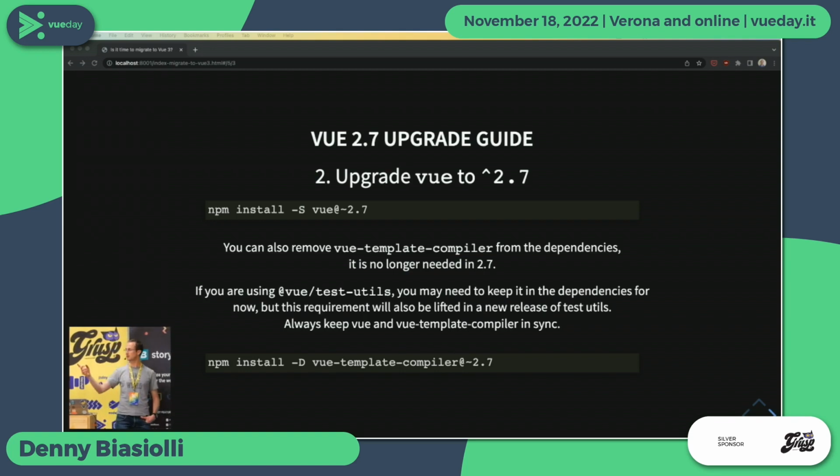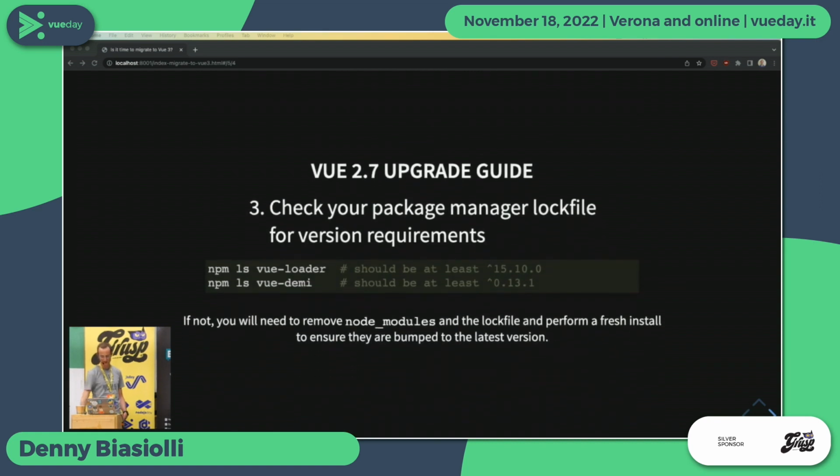How many of you are testing the front end? Yeah, a couple of people, 5 or 6. Well, okay, so you don't need a Vue template compiler except for 5 or 6 people.